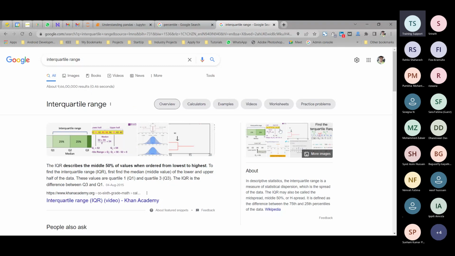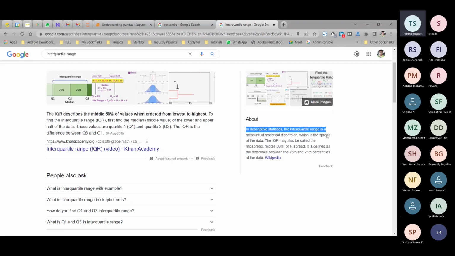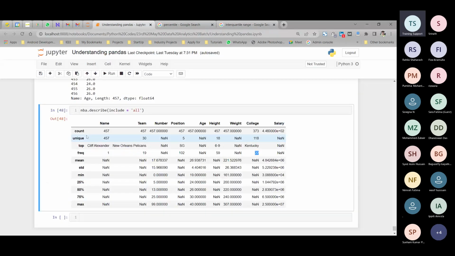In descriptive statistics, the interquartile range is a measure of statistical dispersion, which is the spread of the data, basically the mid spread. The IQR may also be called the mid spread, middle 50%, or H spread. It is defined as the difference between the 75th and the 25th percentile of the data: Q3 minus Q1. So this is the descriptive statistics.